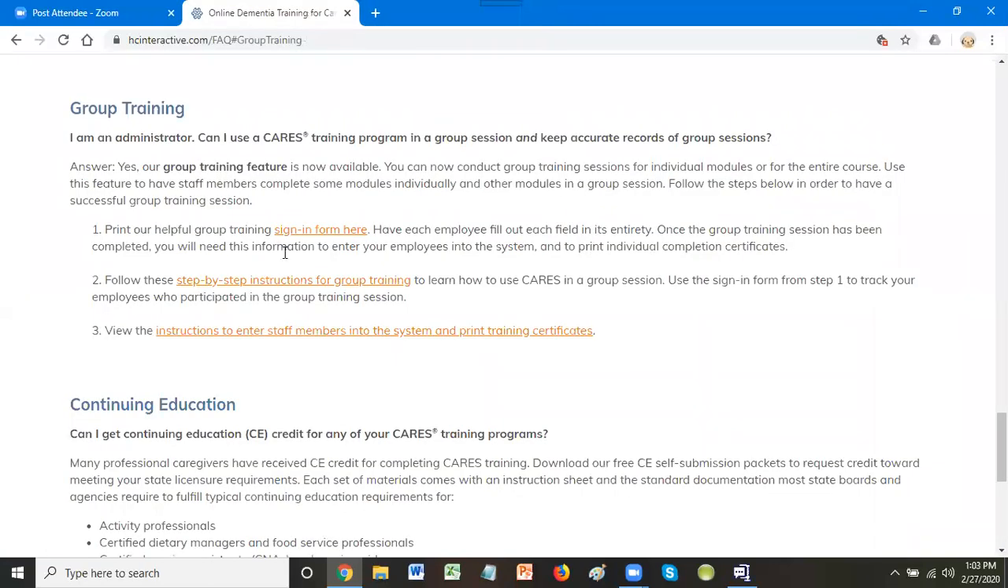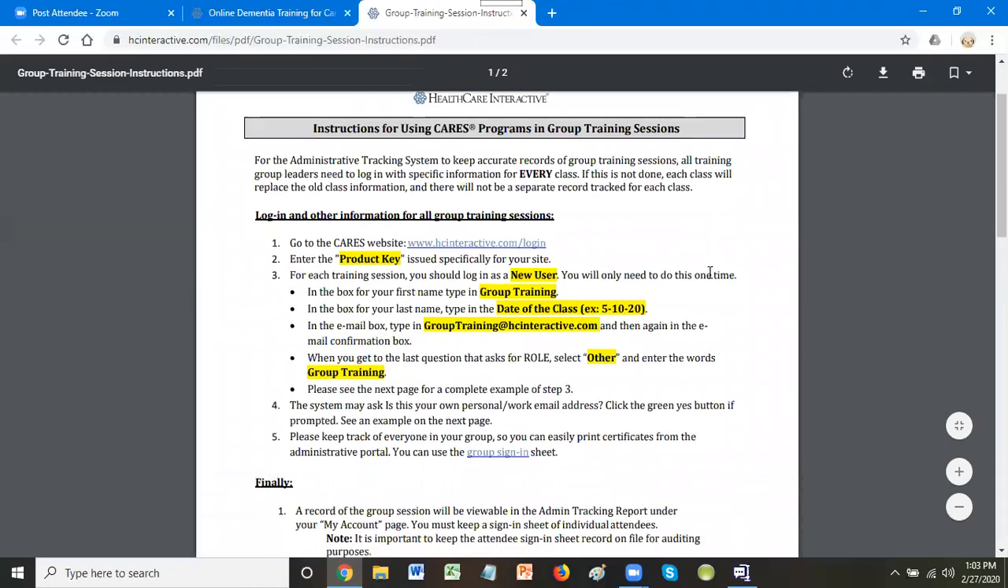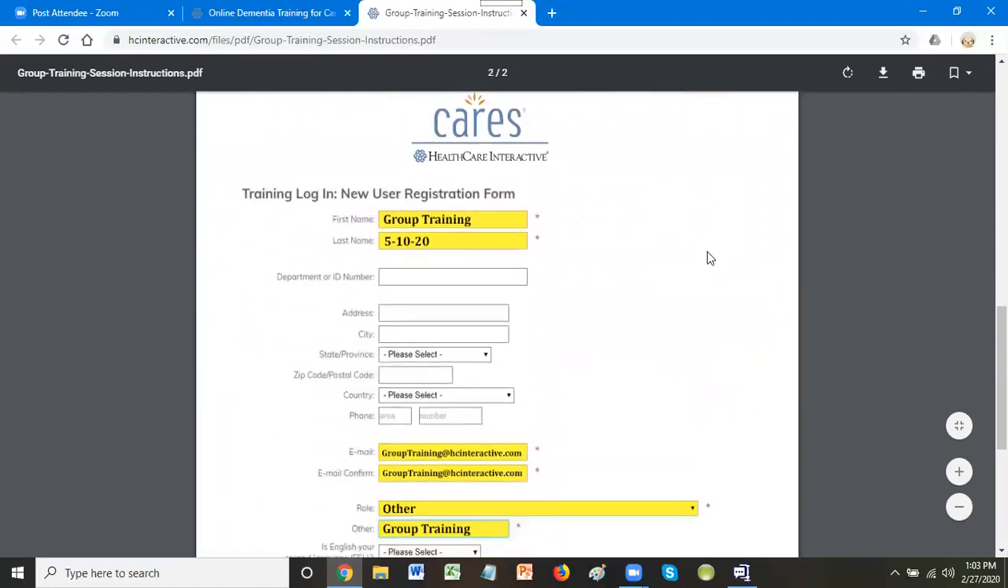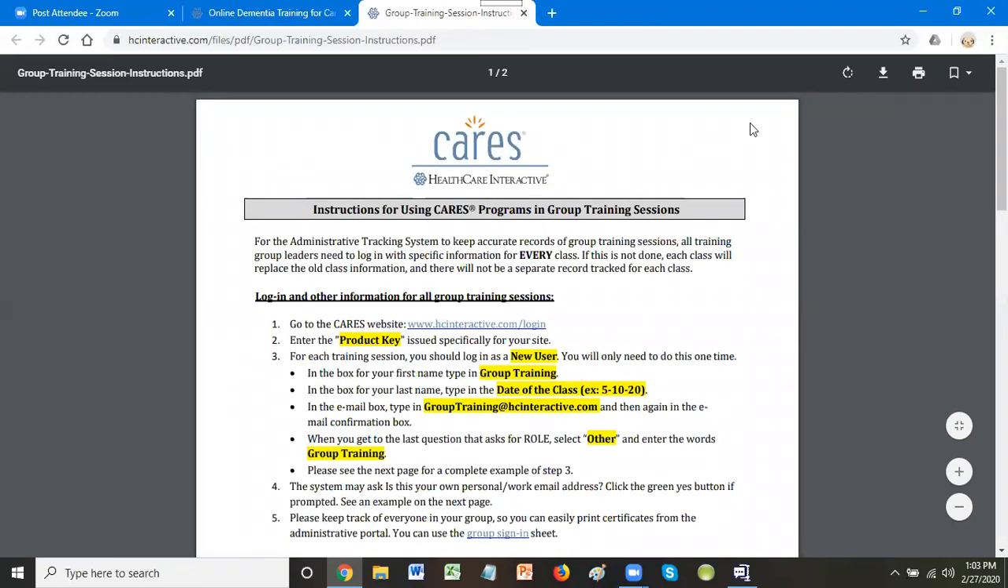Number 2 is step-by-step instructions for group training. We're going to go over the instructions on how to do group training on this webinar, but these are always nice to have on hand just as a refresher on how to do this. Go ahead and print off these instructions, keep them on hand, and refer back to them whenever you need.